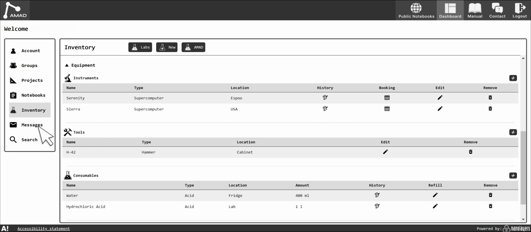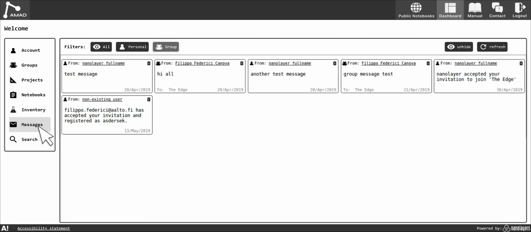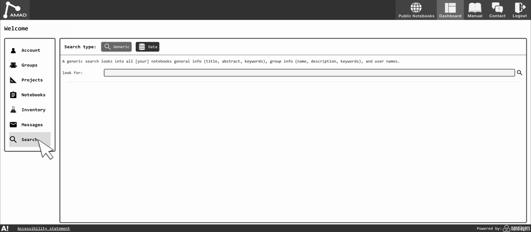In the Messages tab, you can check the internal messages sent to you personally, or to a group you belong to. In the Search tab, you can search for anything from a user account to a specific data record in a notebook that you have access to.